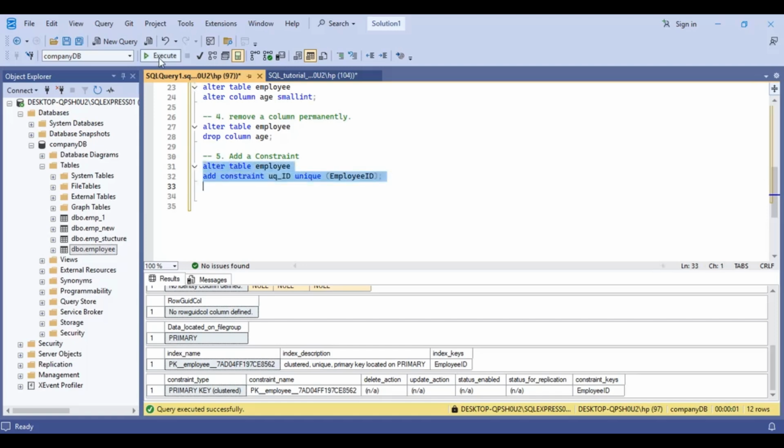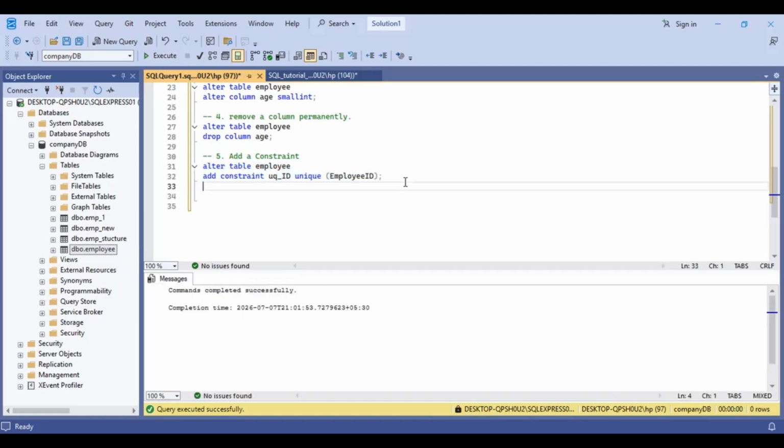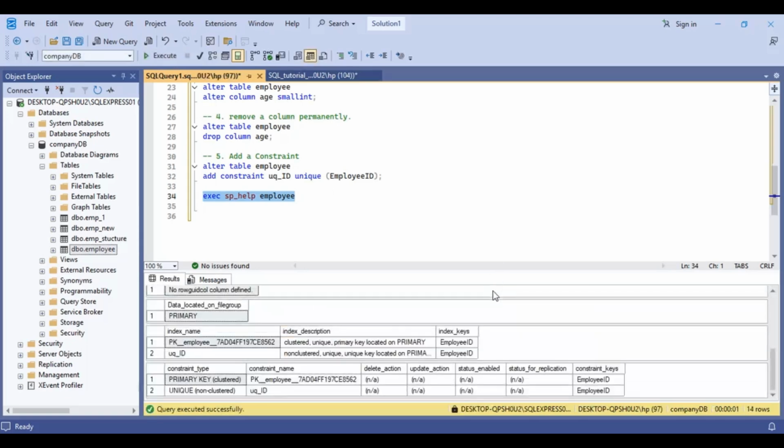Now select this and execute this. To see this, we will use again that command, exec sp_help employee. Execute this command. Now we can see constraint type unique, and this is applied to employee ID. Now every ID will be unique. No same ID can be entered in the employee ID column.